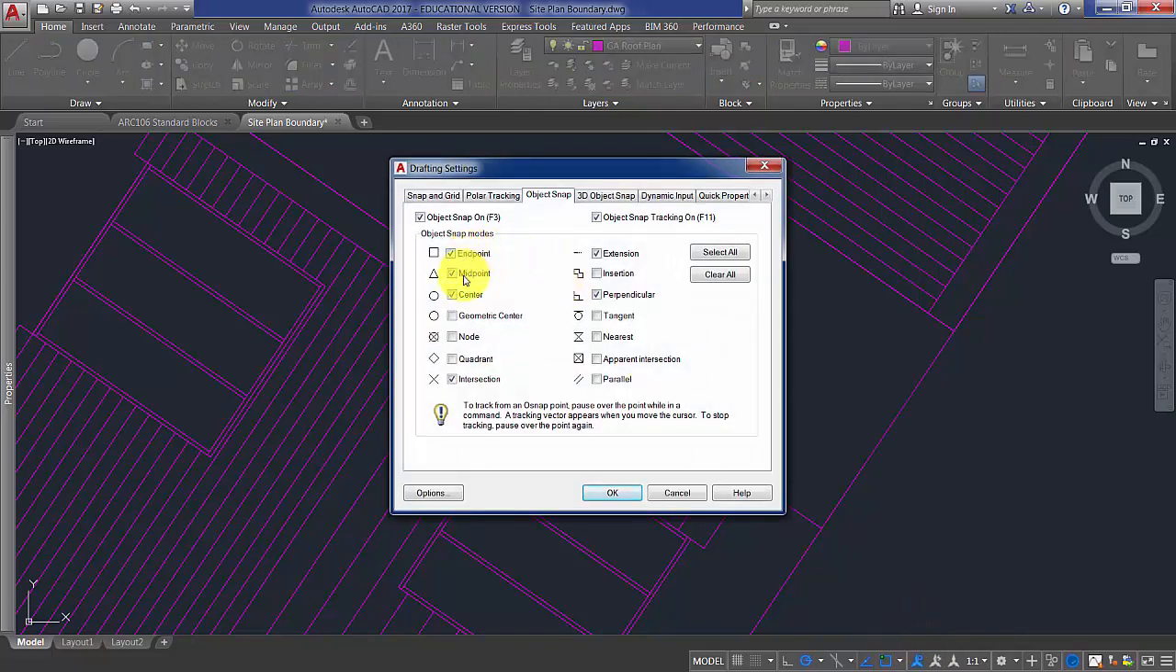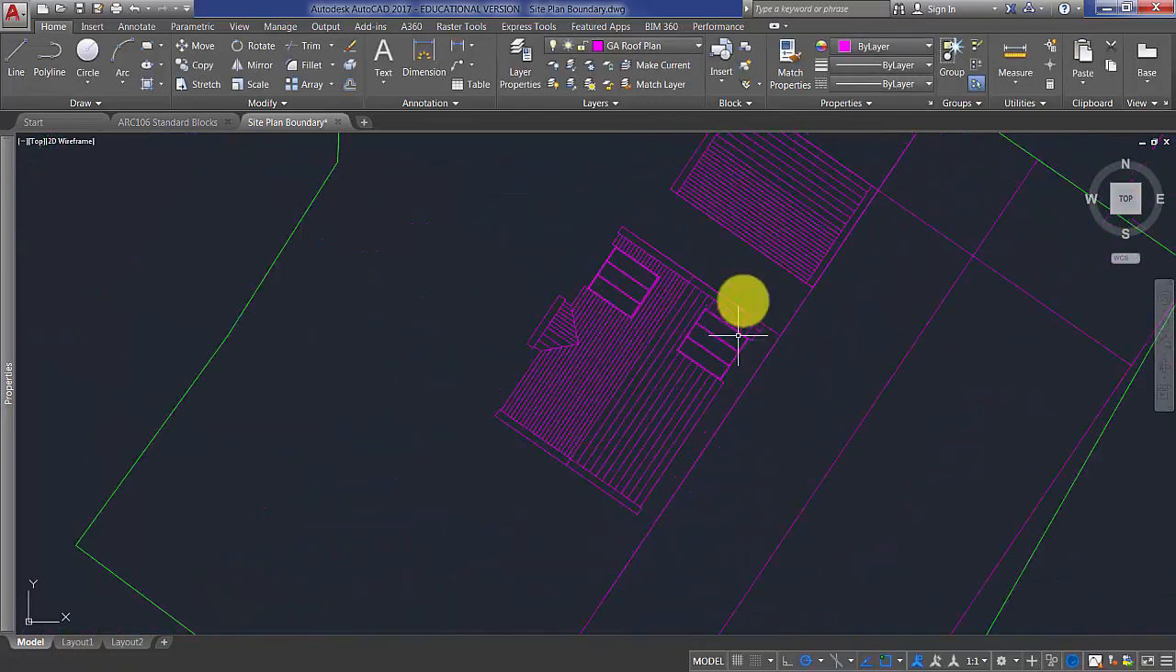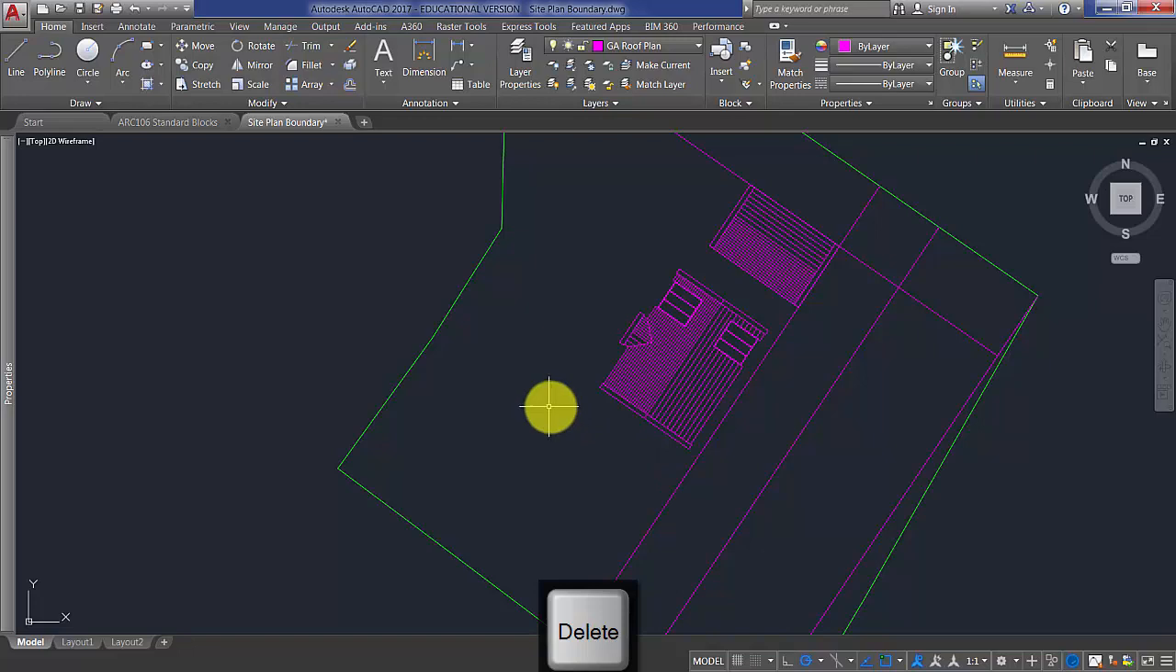Object snap settings: endpoint, midpoint, center, perpendicular. Some of these other ones you may use depending what you're doing, but those ones are generally the best ones to use. Okay, so that's 3 meters now between. There are a couple of windows I think here, so it's a good idea just to give a wee bit more space for lighting purposes.